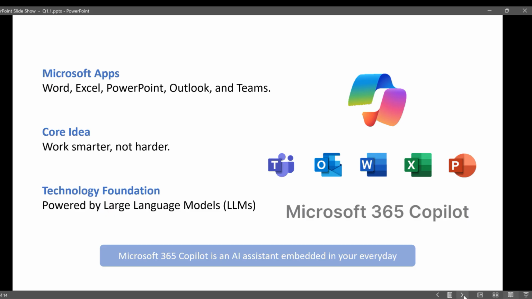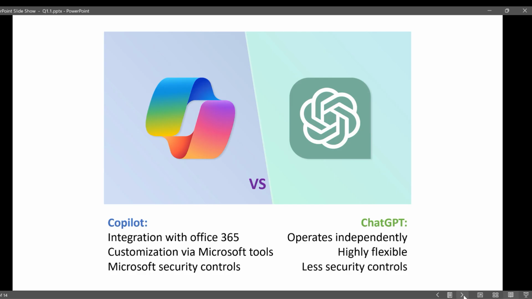So what makes Copilot so special is that it's not a separate app or chatbot. It's built directly into the Microsoft 365 ecosystem you already use every day. In this lesson, we will explore how Copilot enhances productivity across different Microsoft apps, how it compares with a tool like ChatGPT, and most importantly, how to use them safely and effectively.